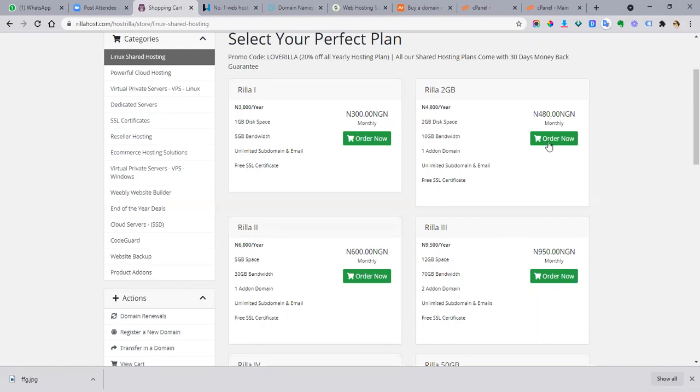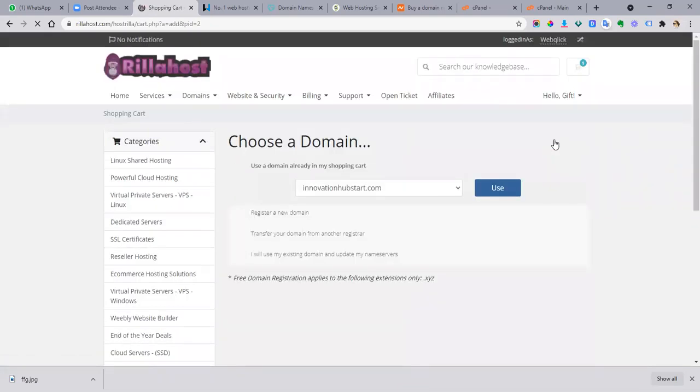So I want to move on. I'm going to be choosing this RealHost 2 gig, okay? Choose any one. I'm going to click on order now. I've clicked on order now. Okay, I'm going to come back to your questions. You can keep dropping your questions as I'm going through and saying some of these things. I can be answering your questions.